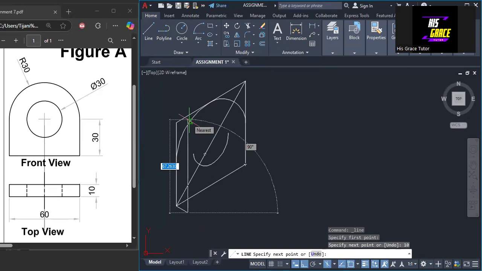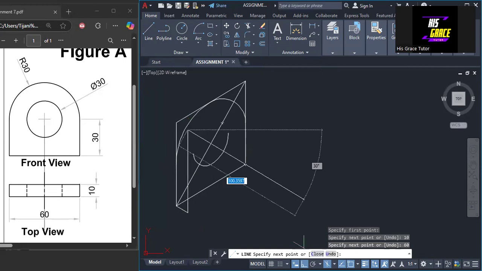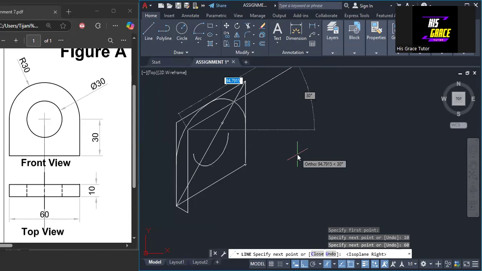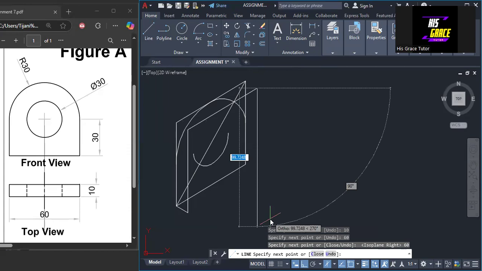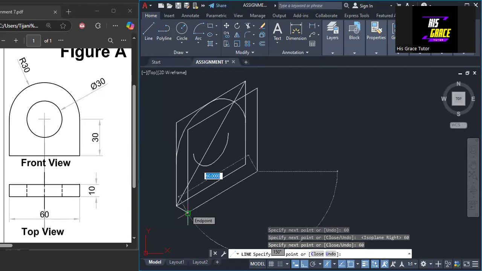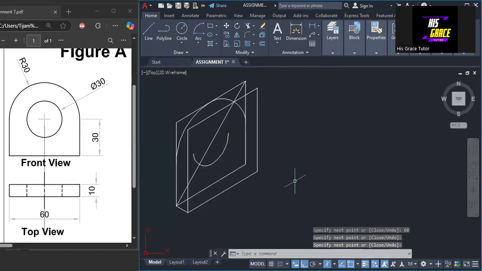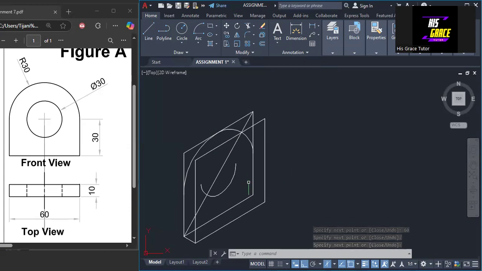Then go in this direction. Okay, I need to adjust here and come here and take it to the right. So it will go in this direction, and the length is 60. Then coming down here, I have another 60. Then coming to this point, just click. Right click and then enter. All right, so we have another square on this face now.